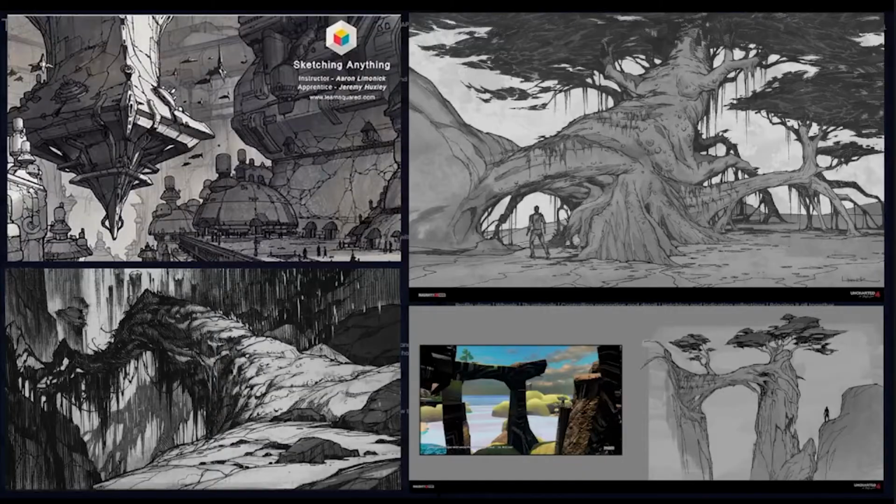And now observation, we go into vegetation and so on. So I think this is one of the best courses out there, Sketching Anything by Aaron Limonic.